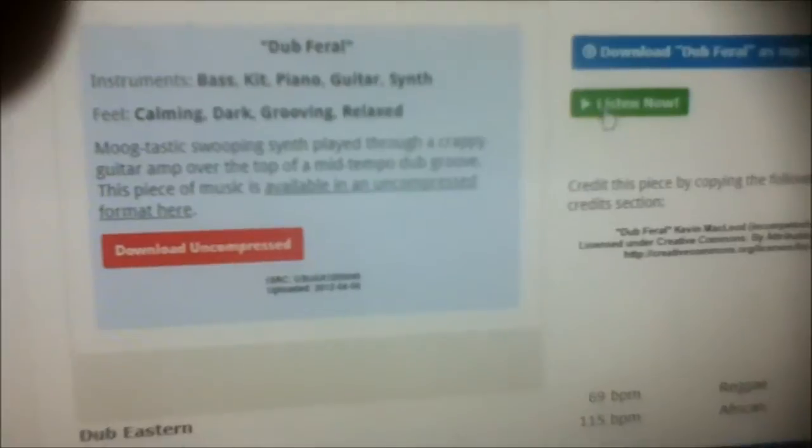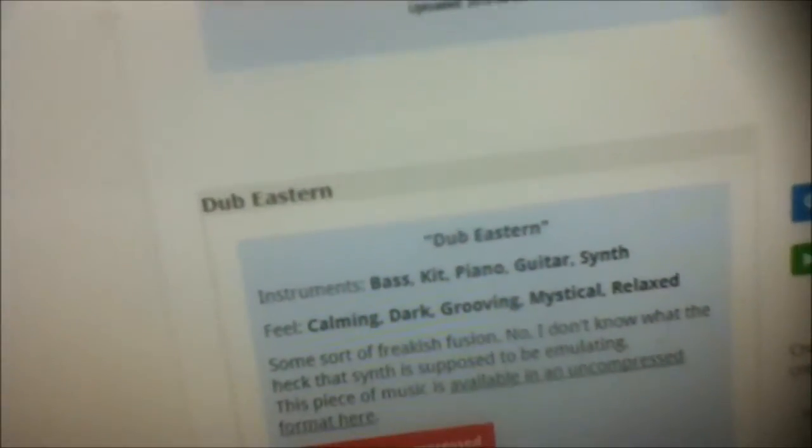Okay, see, Dub Feral, and then we got here from the Feral, like Feral Chase. This also kind of sounds identical to Dub Eastern, but it's like same feels, but Eastern also has mystical. It's like some kind of organ or something there that sounds different than that. Oh no, wait. Okay, that sounds different. Let's see.